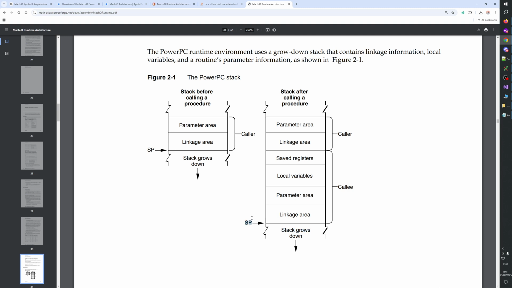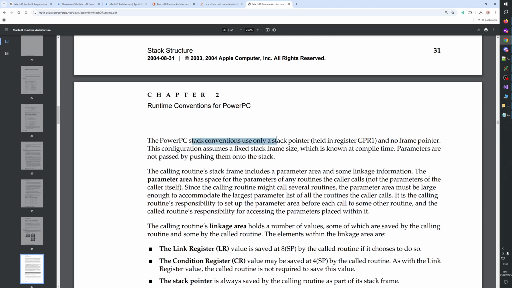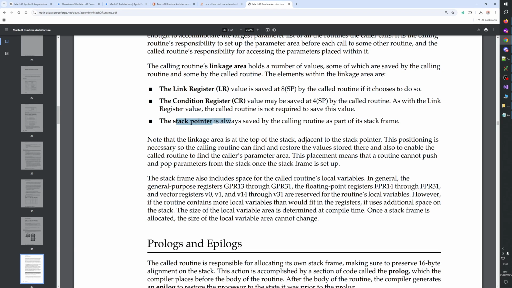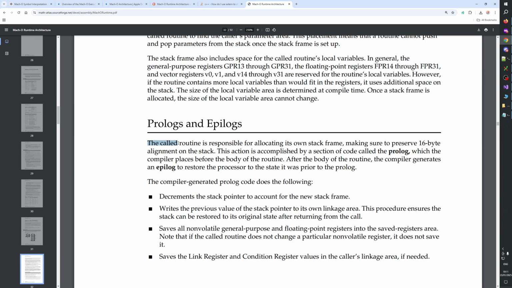Stack pointer. Stack convention: use only a stack pointer held in a register, and no frame pointer. Okay, do we care much about all this? It's more for runtime. Prologues and epilogues. The calling routine is responsible for allocating its own stack frame.